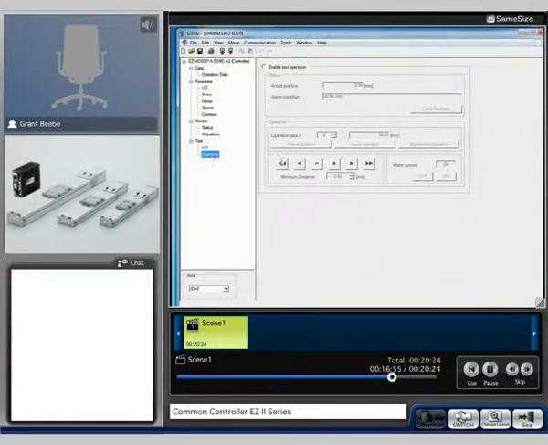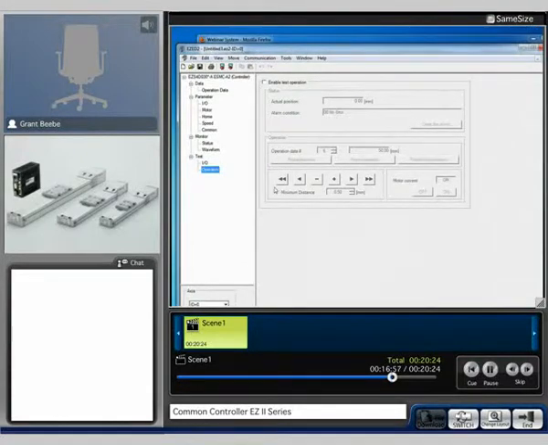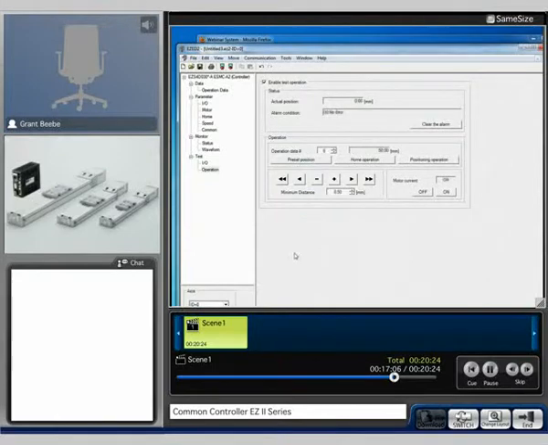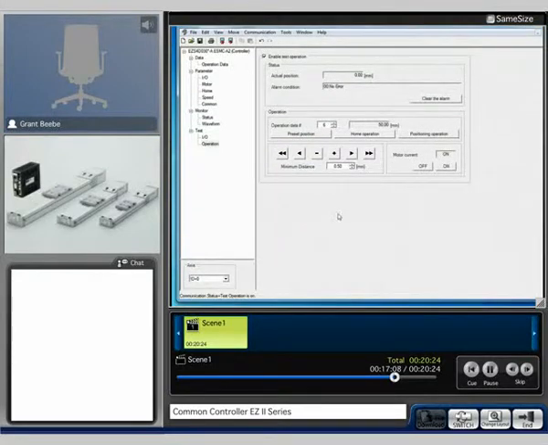And then finally, we have an operation test. I'm going to enable it to be able to test. And again, I'm connected back to the unit in real time. Now, I can do things like jog it into position. I have a minimum distance of 5 millimeters set.